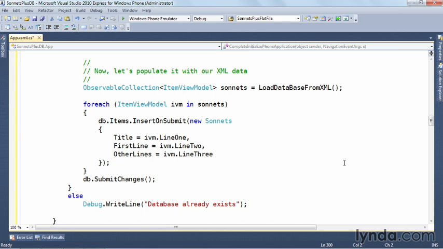You notice because we are using the default values, we don't set the sonnet ID, that's the primary key, which is auto-generated, and we don't need to set the isFavorite value because it defaults to false. So we say db.Items.InsertOnSubmit, we create a new instance of Sonnets, fill it in, and when we're all done with that, then we say db.SubmitChanges. And that actually takes all of those objects that were in the observable collection and writes them out to the database.